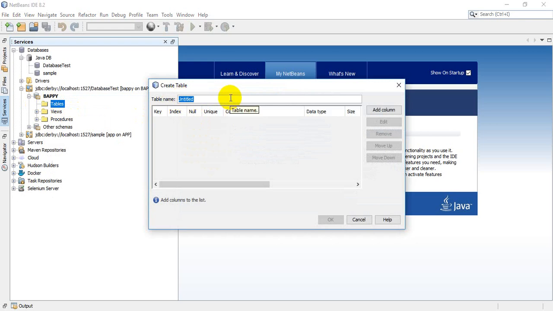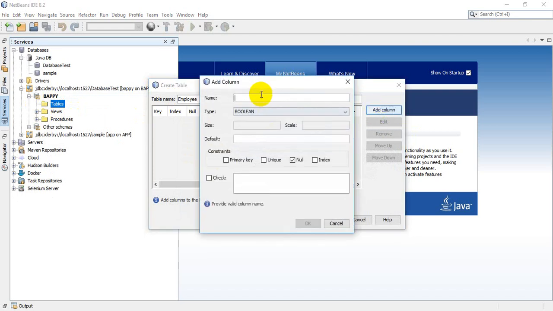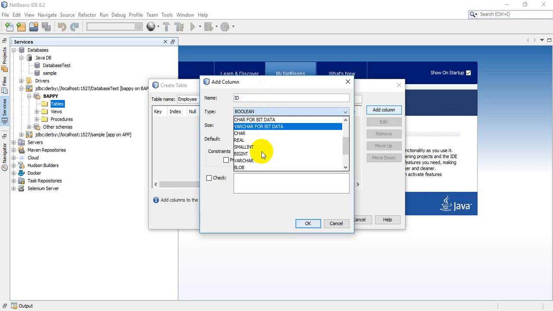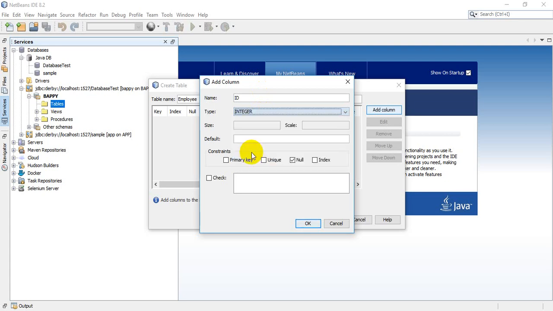This time I will create a table named employee, and I will add some columns in the employee table. Say ID is a column. Let's say that ID is an integer type data. I need to find integer here. Here is integer. Then I will uncheck the null option and use ID as primary key, and then click OK.